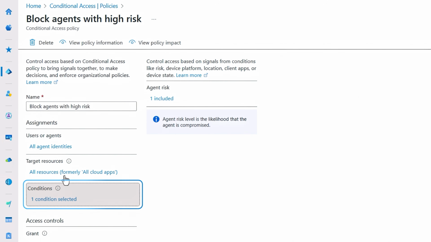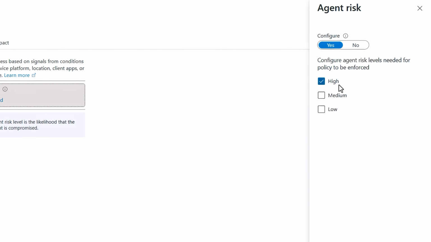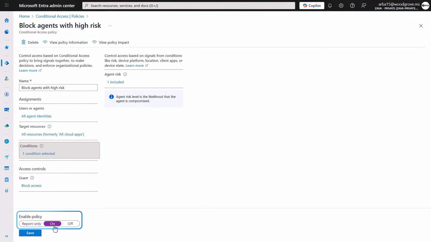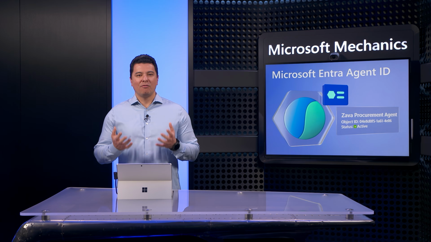But under conditions, there is a new one called agent risk. And when I look at what's configured, you see that now we have high, medium, and low risk level options. I've chosen high. And once that's enabled, conditional access will assess agent risk in real time based on its likelihood of compromise and automatically block access to any resource per this policy scope. Now we've protected from risky agents as they request access to resources.